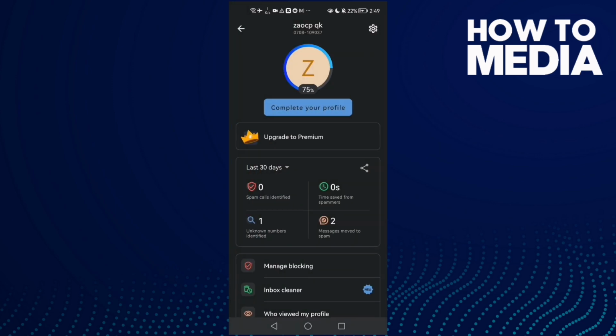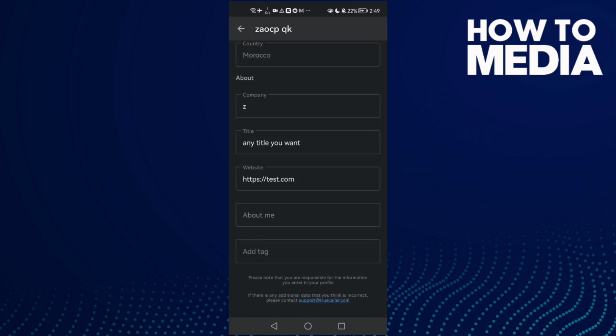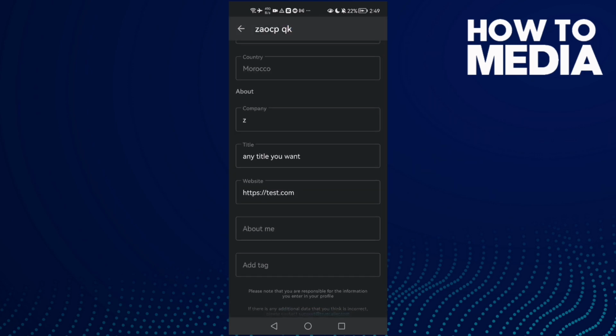Now you can change it again if you want. Just come back here, click on it and change it. It's easy.